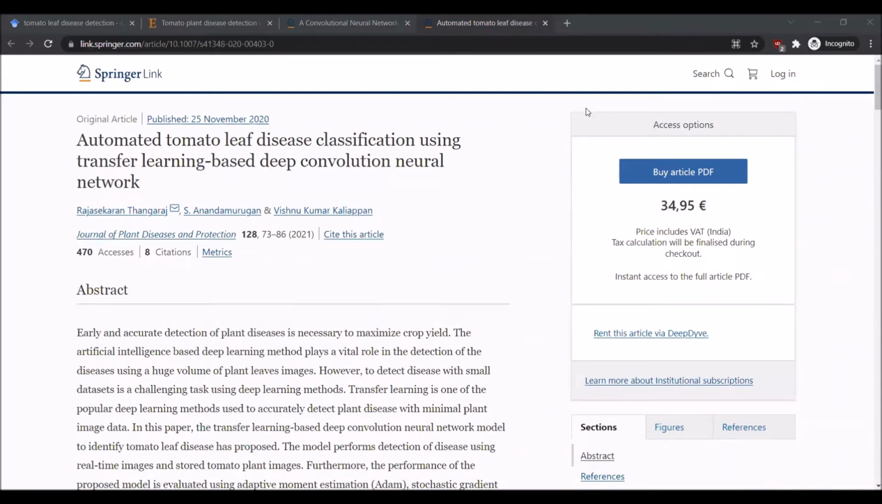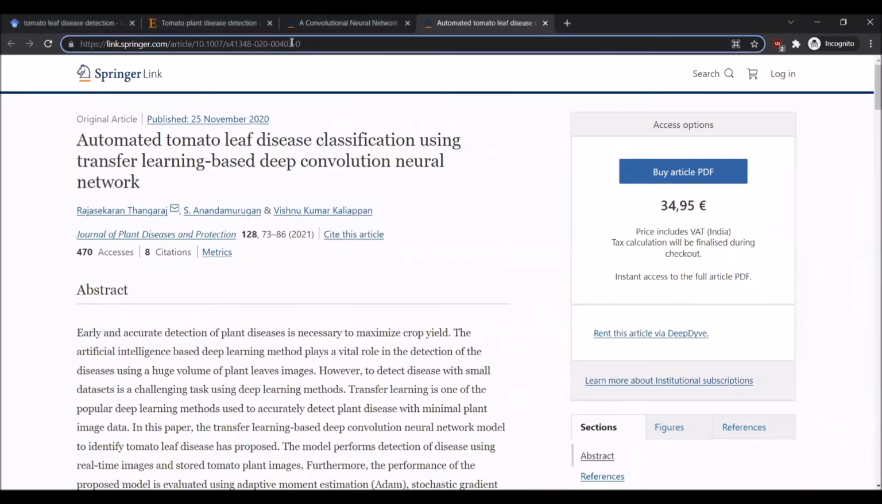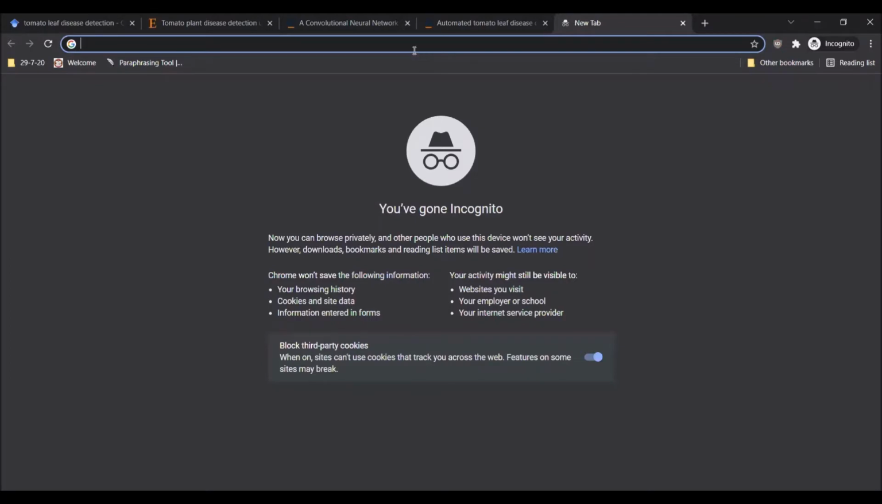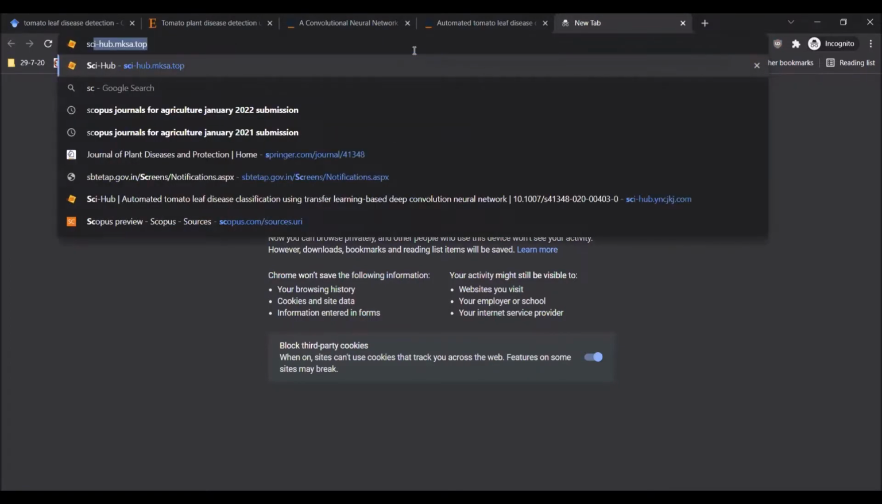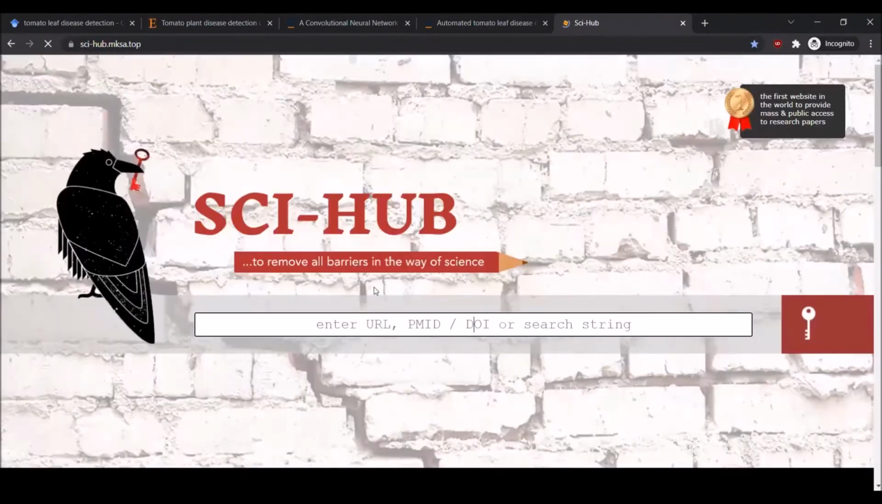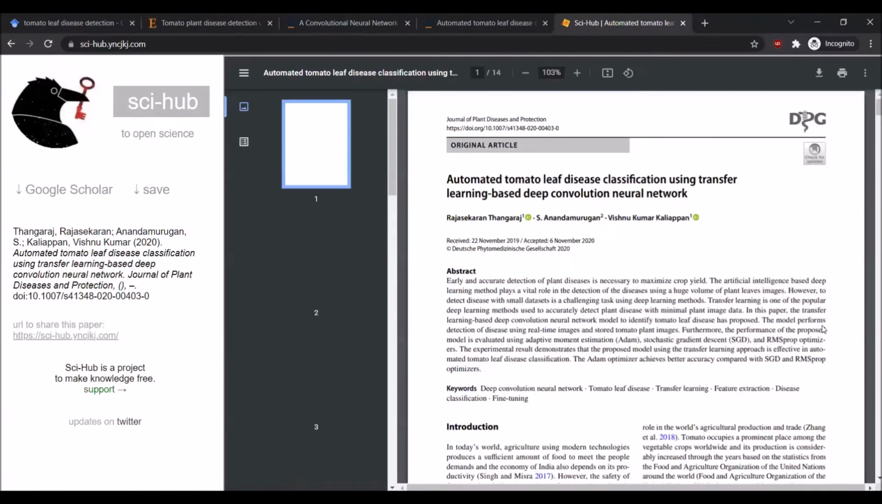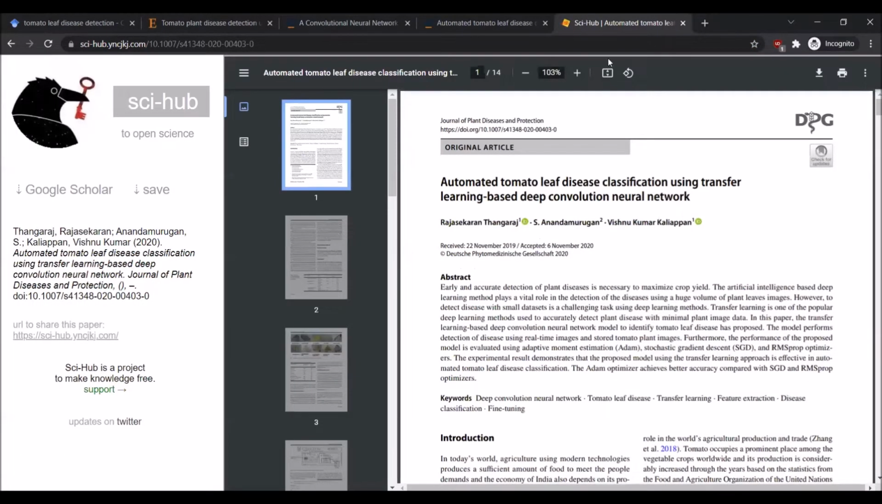But they are not giving this article for free. In order to get this paper, you can copy this link. Now copy that link in scihub.com. Now open Sci-Hub. In that, I'm pasting that journal link. Now if you click on open, this paper will be opened. See, automated tomato leaf disease detection classifier using a transfer learning based deep convolutional neural network. Now you can download this paper.